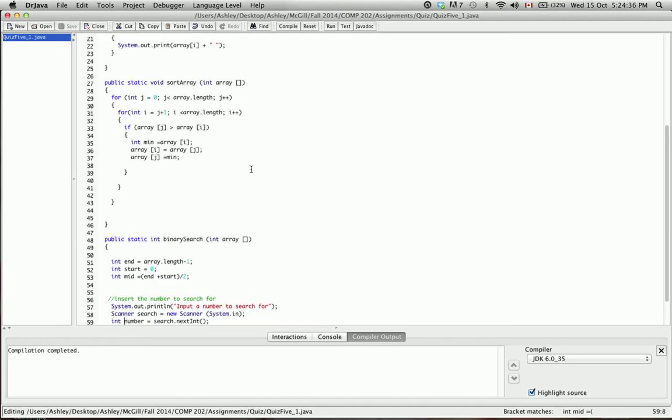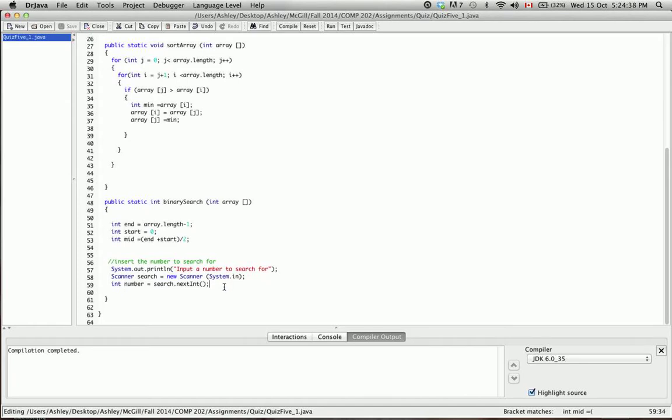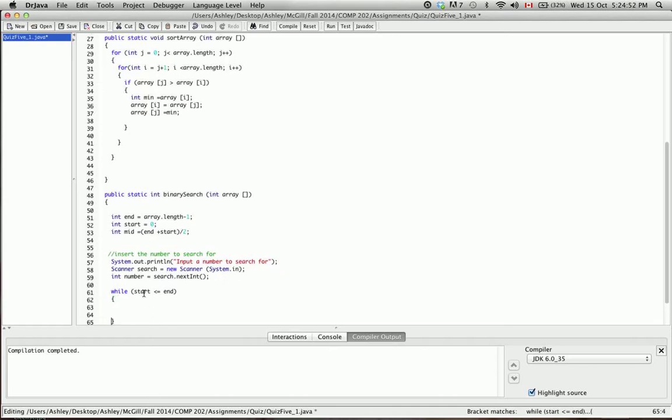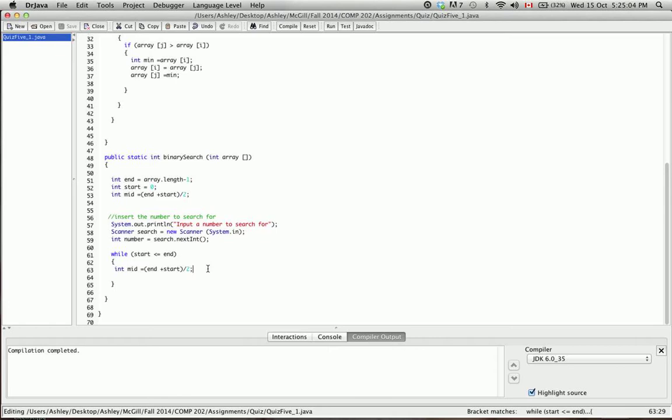So now we have all our variables. So now we're going to create our loop. So we're going to do a while loop. So we're going to say while start less than or equal to end. So this is going to have our loop always running. Now the first thing we're going to re-initialize the midpoint. So we always want to recalculate the midpoint at the start of each loop.